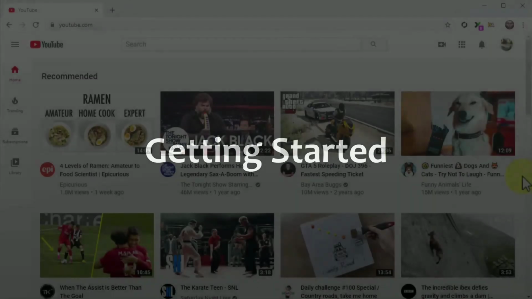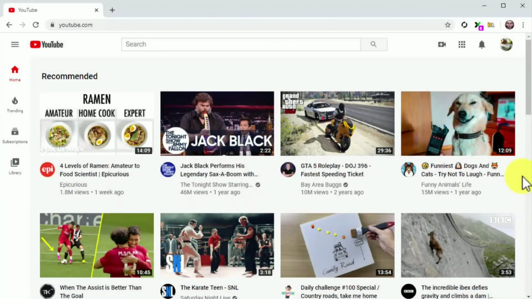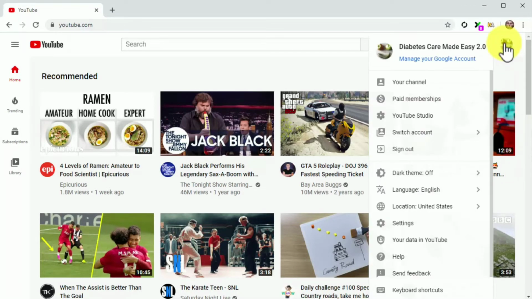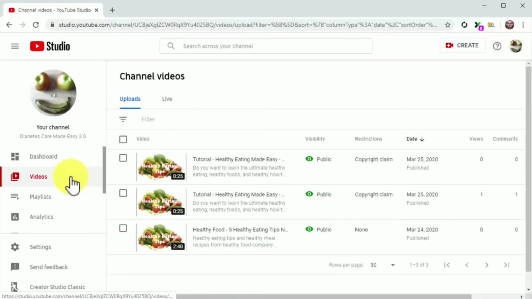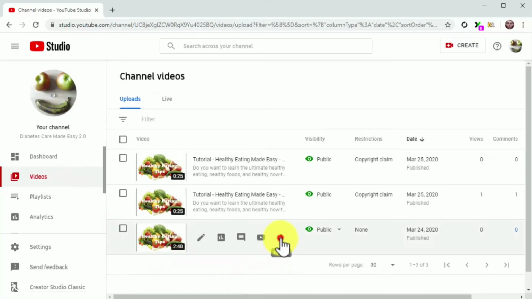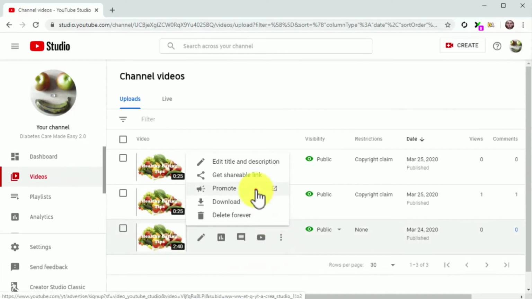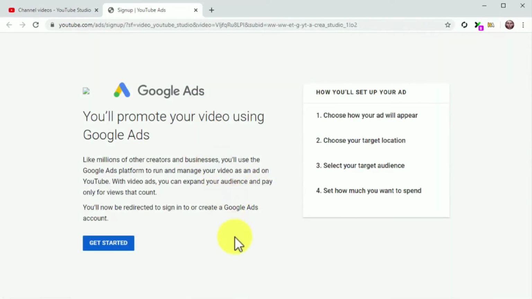Getting started. To create a custom YouTube ad campaign to promote your video, go to your YouTube Studio dashboard by clicking on the Profile menu button, and then on the YouTube Studio option. Next, click on the Videos tab. Locate the video that you want to promote. Click on the Options icon and then click on the Promote option from the display menu. On the following page, click on the Get Started button.